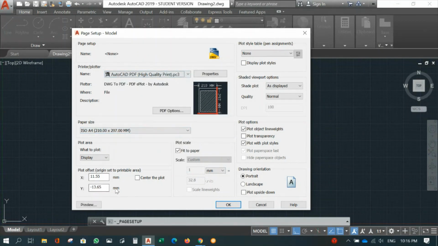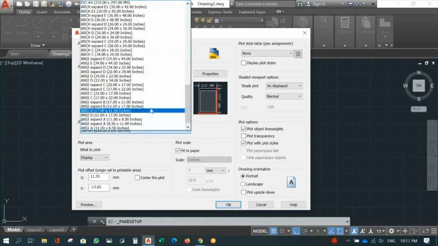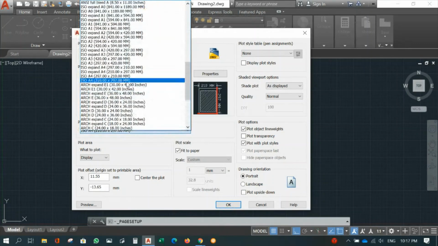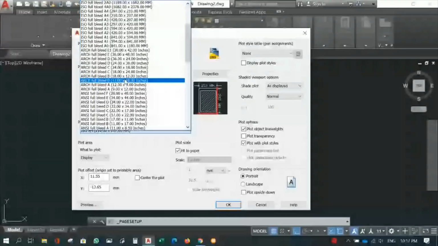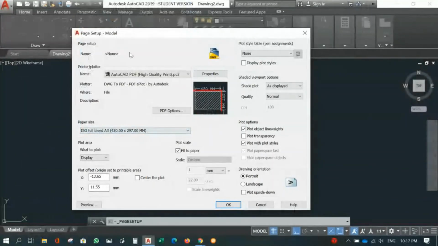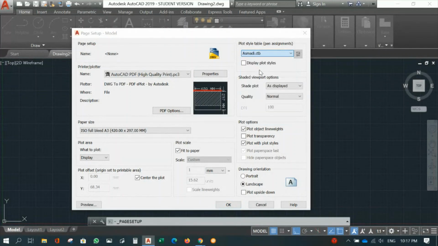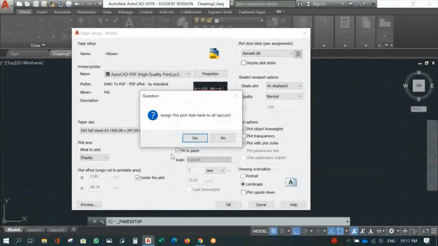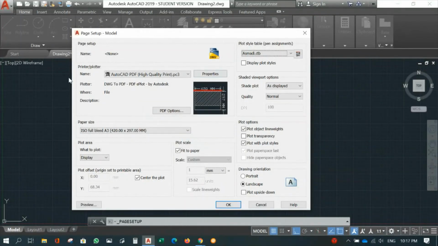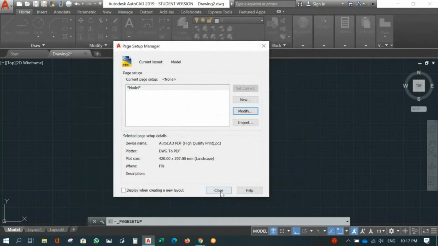Next, we're going to produce this on A3 paper, so you can use A3 full bleed. For now, choose fit to paper, center the plot, and landscape. Don't forget the plot style table that we created before, and choose your plot style table. The menu will appear, so assign this to all layouts. Then press OK, and close.